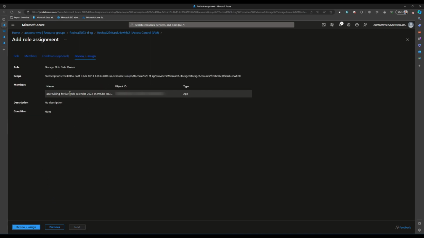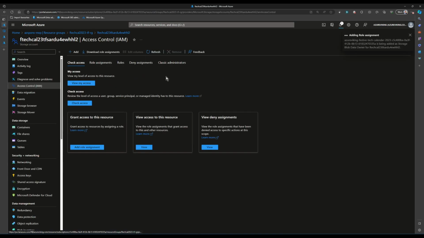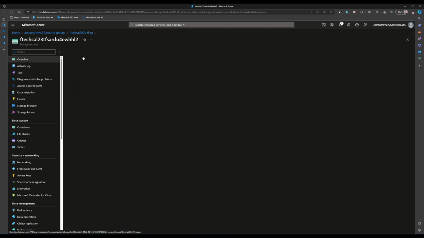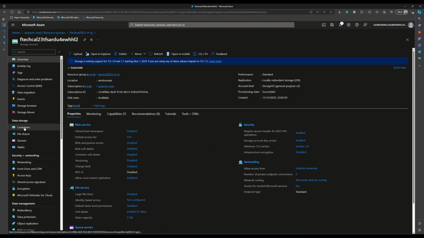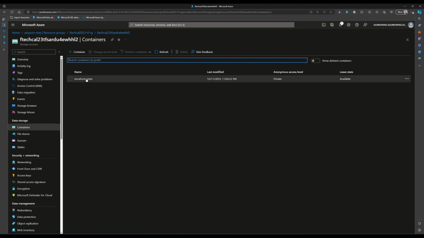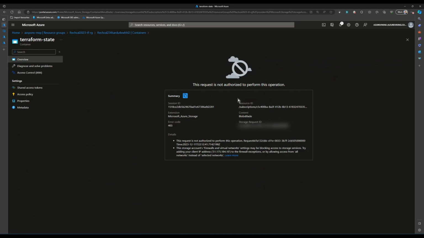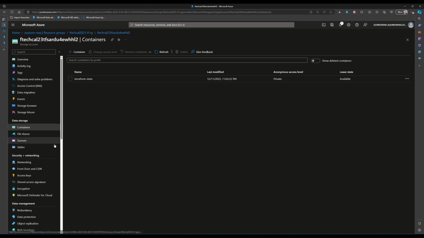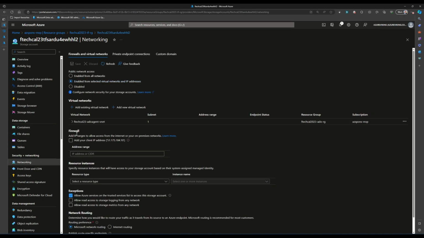Just review and assign, and this one is assigned to the Storage Blob Data Owner because this service connection needs to be able to read the storage account. Just for the sake of testing, before we test this out, you can see that I am currently not able to read inside the container because I'm not allowed to on my network, because I'm not within this private network or have my public IP on the firewall.